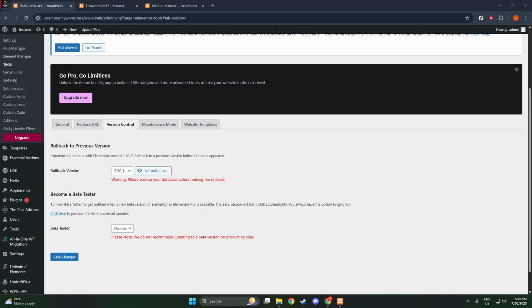And there you have it. You've successfully rolled back to a previous version of Elementor. By doing this, you should be able to enjoy the smoother, more reliable version that better suits your needs. As always, keep an eye on how your site is performing, and feel free to reach out if you have questions or need further help.